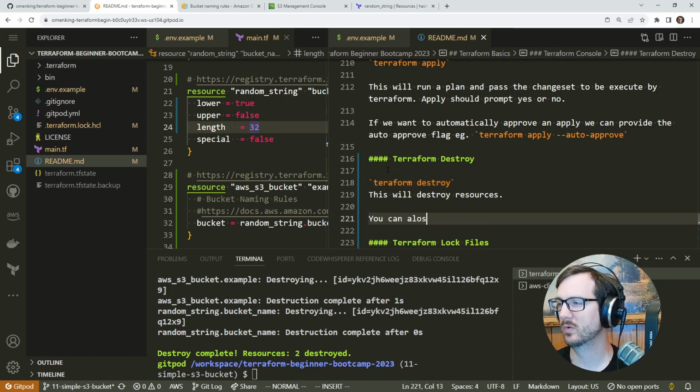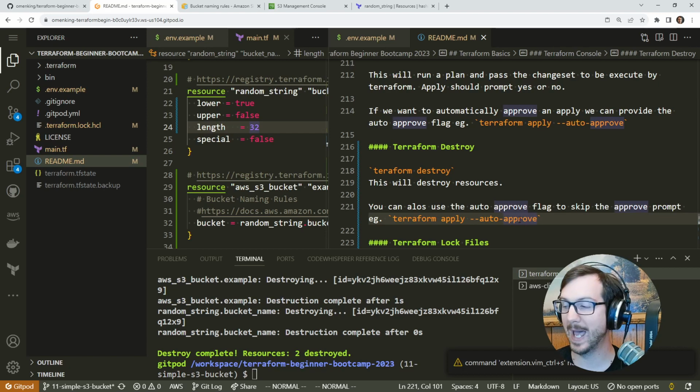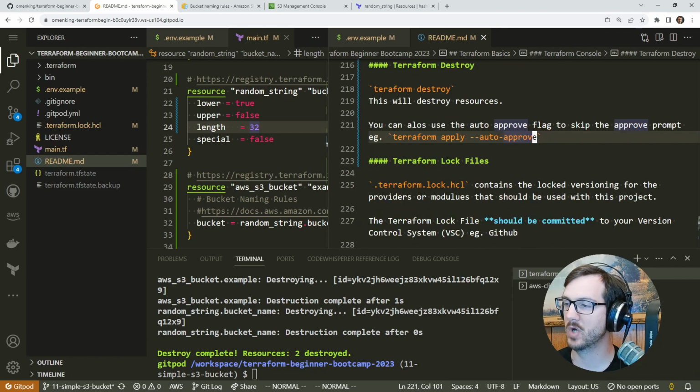You can also use the auto approve flag to skip the approve prompt, e.g. terraform apply auto approve. Please don't write just what I write. Write what's going to make sense for you so you can remember, it's your notes so that you can go back and look at them. But make sure you do a good job when you write your notes.